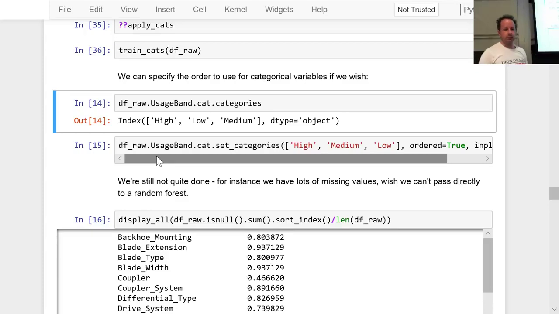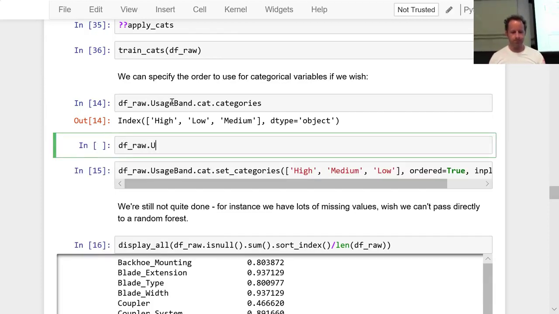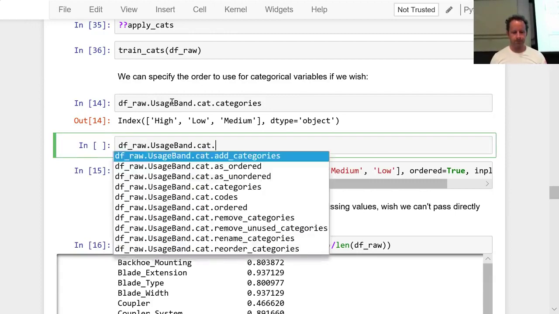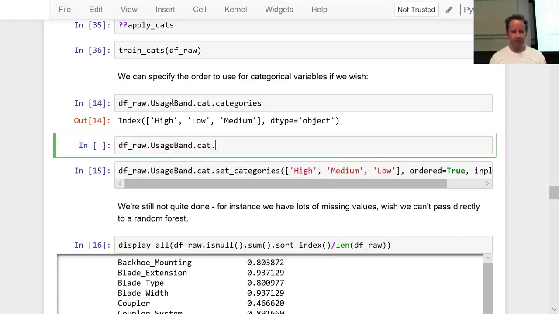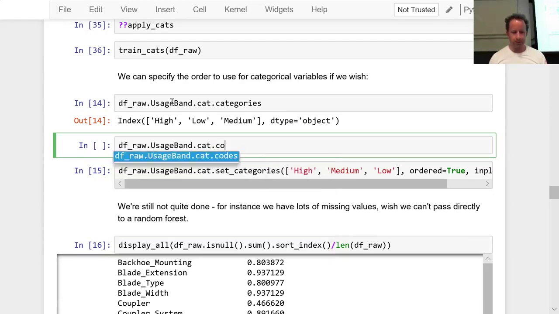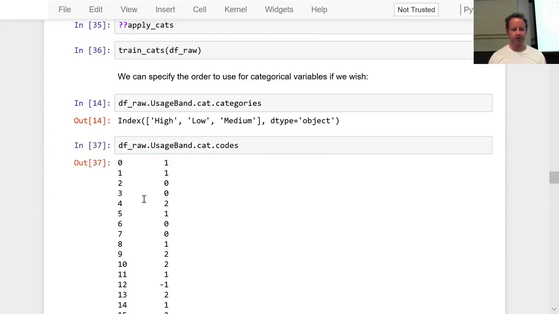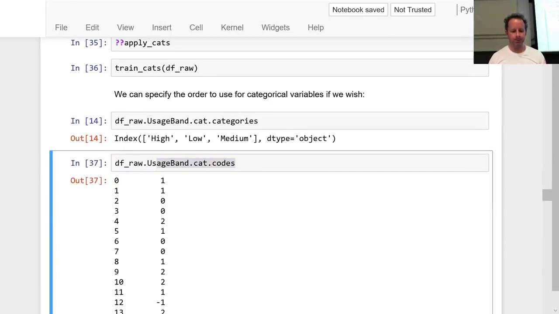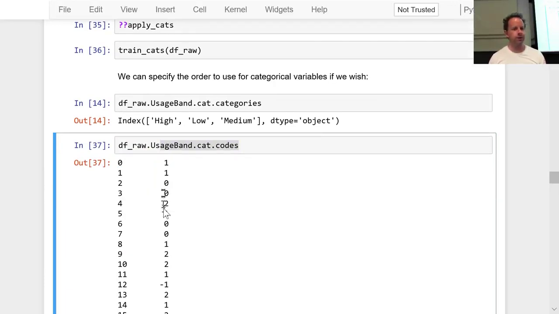Can you reiterate that issue? I didn't understand what the problem was. Sure. So the usage band column is actually going to be, this is actually what our random forest is going to see. These numbers, 1, 0, 2, 1. Okay, and they map to the position in this array.